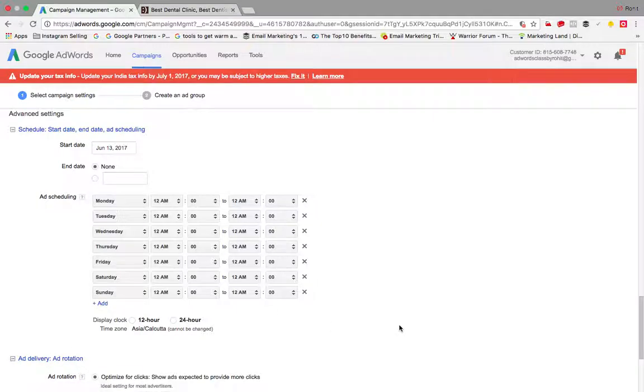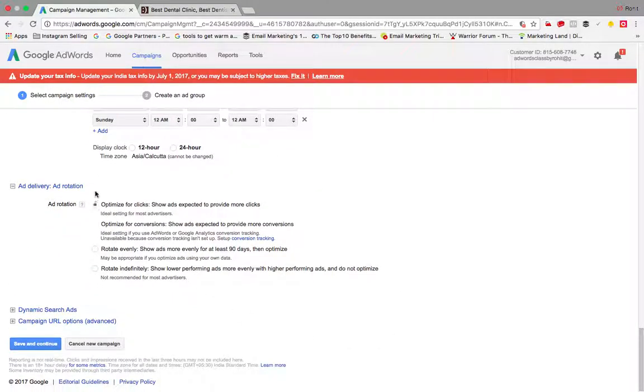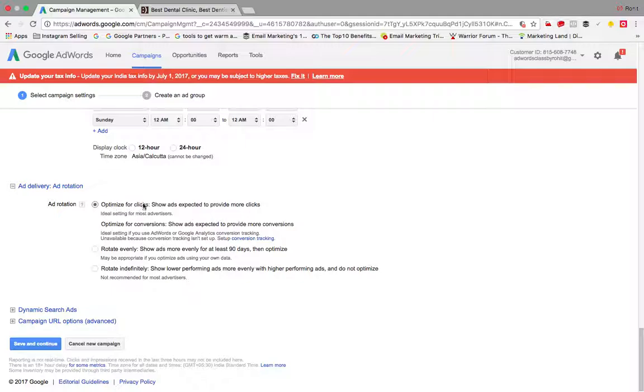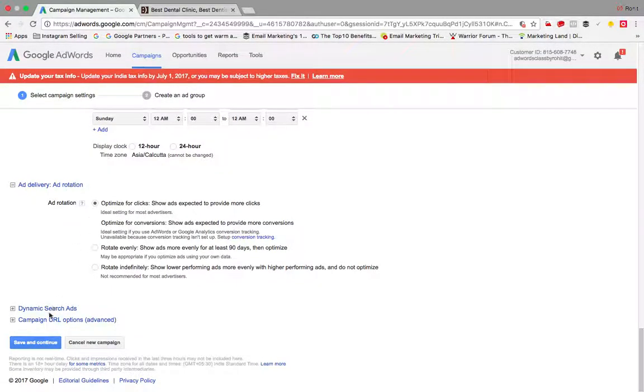Now you can go to ad delivery rotation. These are the four basic options which you can choose. Optimize for clicks, so ads expected to provide more clicks, you can choose that. You can also choose rotate evenly or rotate indefinitely. Let's go ahead with optimize for clicks, let Google optimize it for clicks.